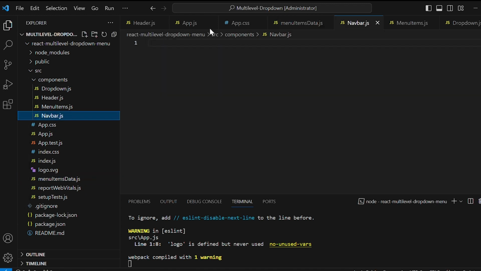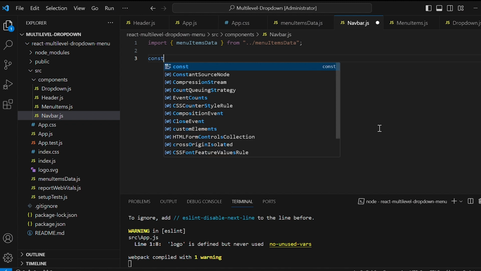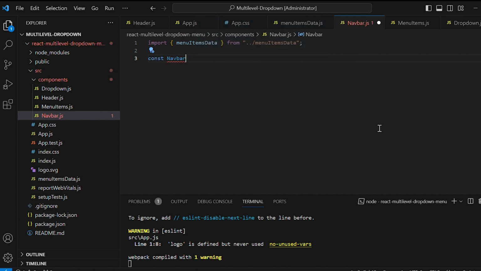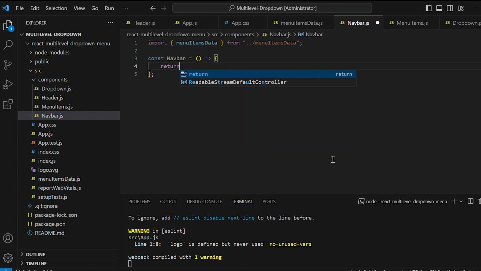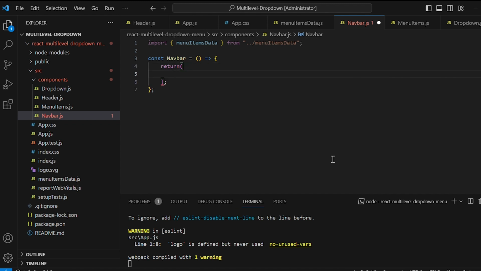Next, in the navbar.js file, import the menuItemsData. Now let's declare the navbar component. Add a function. Within that, let's write the return statement. Create a nav element with class name main_nav. Inside the nav element, let's give the unordered list UL with class name menus.